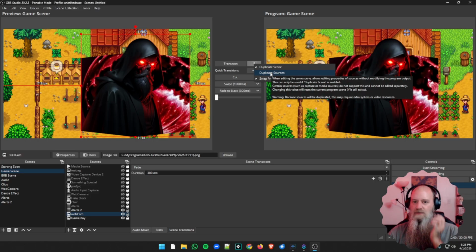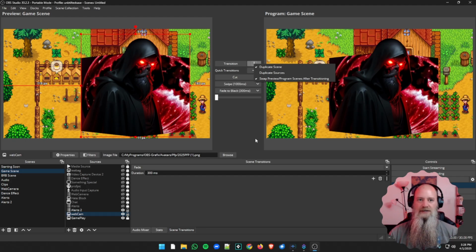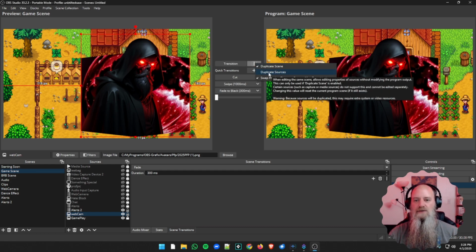But you have to be careful with the duplicate sources when you have this one checked, because basically what it does, as you can imply, is it duplicates that source. So it's making an extra copy. If you're doing like a video feed or a web browser source or something like that, one of the caveats is it can use a lot of CPU resources because it's making duplicate sources until you hit that transition button. So you want to be very, very careful when using the duplicate sources option.